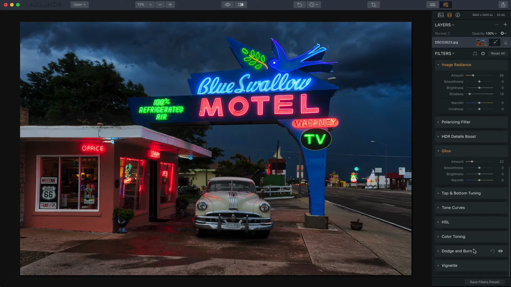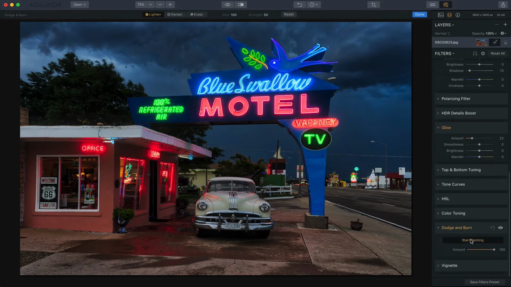And the last thing I would do is use the dodge and burn tool. Just click on start painting. I'm going to choose darken. I'm going to reduce the strength to about, say, 25. And I'm just going to paint that darken across the foreground here. I just want to create a little bit more darkness on this wet pavement, and I'm doing that like that. So you just click done.